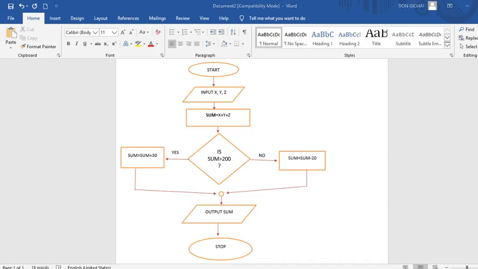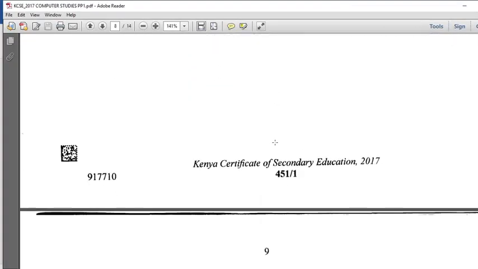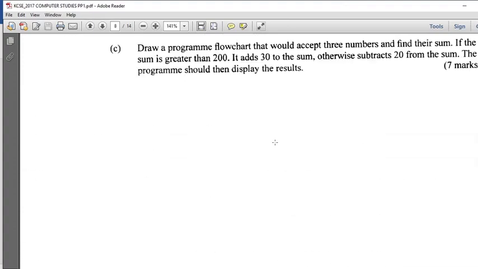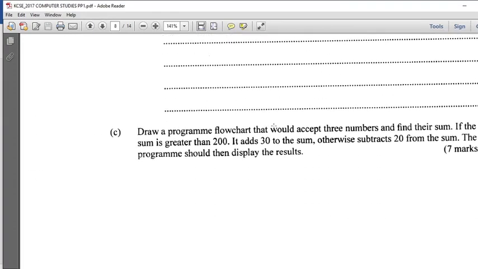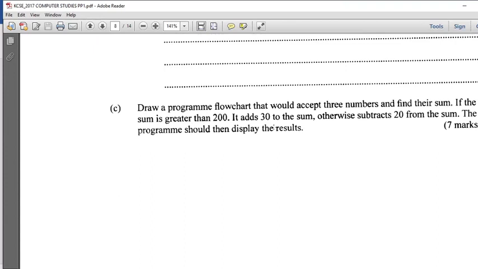And therefore, that is the last part of the programming, that is question 16. You have seen that it was very easy to answer that.